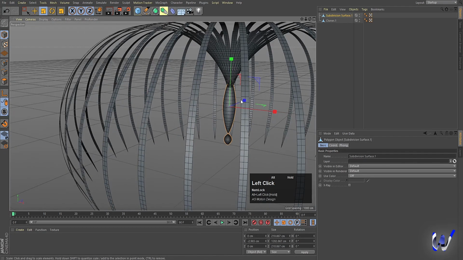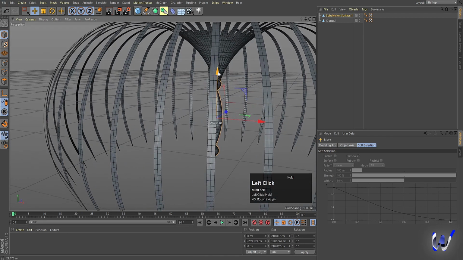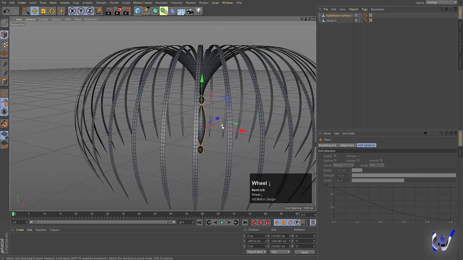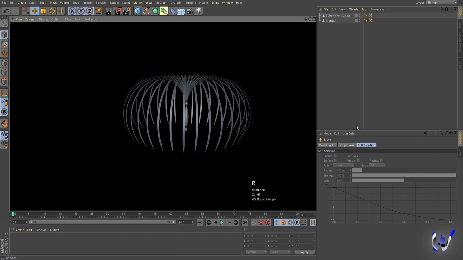Select this subdivision surface, press E, and move it over here like that. So as you can see, if you hit Ctrl R, our creature is almost ready.